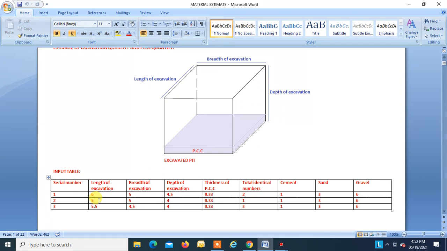Second type: length is 5 feet, breadth is 5 feet, depth is 4 feet, thickness of PCC is 0.33 feet, total identical numbers is 1, and the concrete mix is 1 is to 3 is to 6. And the third type: length is 5.5 feet, breadth is 4.5 feet, depth is 4 feet, thickness is 0.33, total identical number is 3, and concrete mix is 1 is to 3 is to 6.